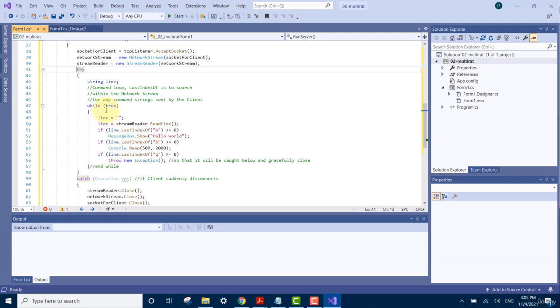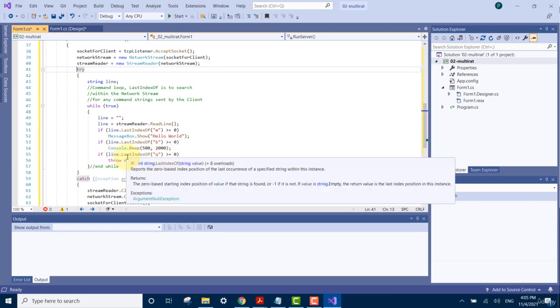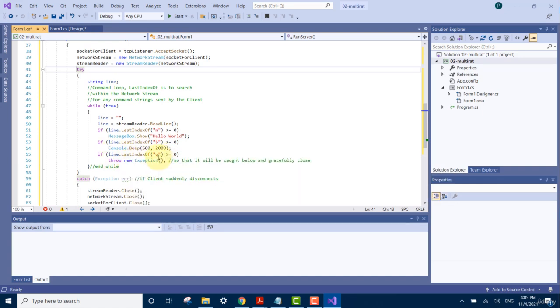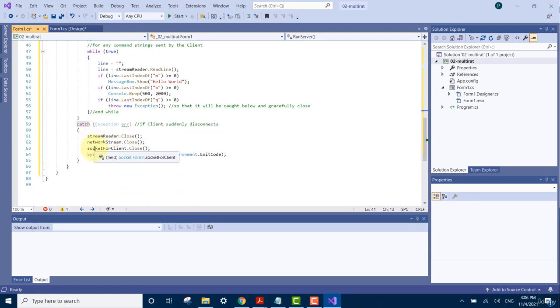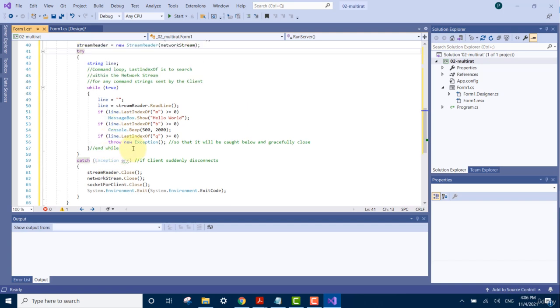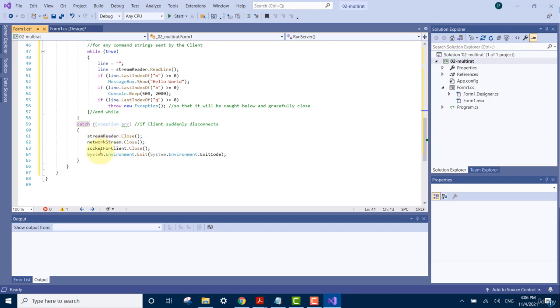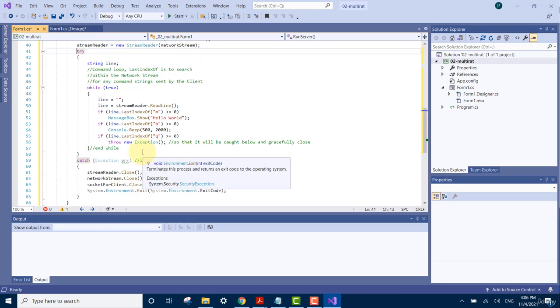And then the loop will only quit when we reach this line. If the message received from the client is Q, then we create an exception which should be caught by the catch block here. Once you throw a new exception, it will be caught here, and then you will close everything: stream reader, network stream, socket, client close, and then you exit this program gracefully.